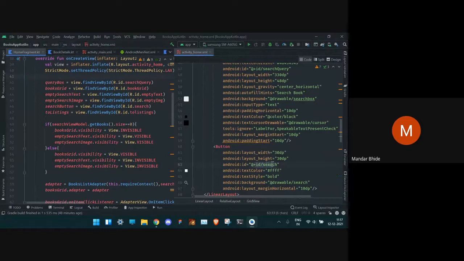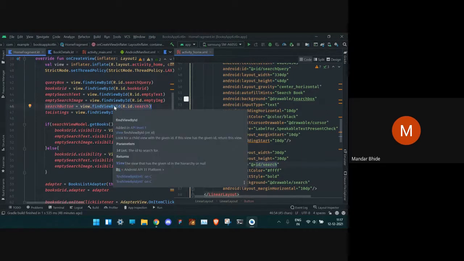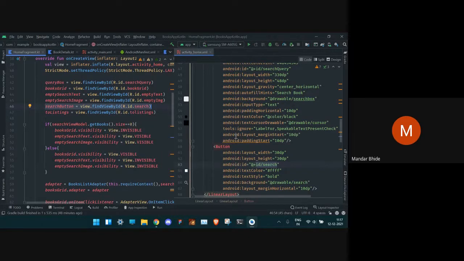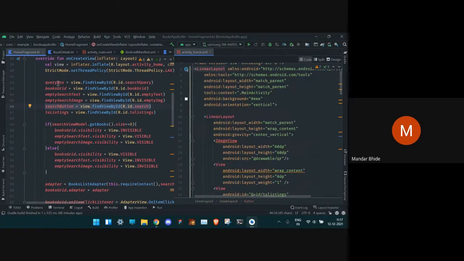Suppose here is a search button. It has ID search, and we have accessed it here using findViewById. Those who work in web will know there is a similar function in JavaScript, which allows us to select the views, select the elements in the DOM using find view by ID. So for everything that we need to access in the code, we have an ID and we are accessing it using findViewById.